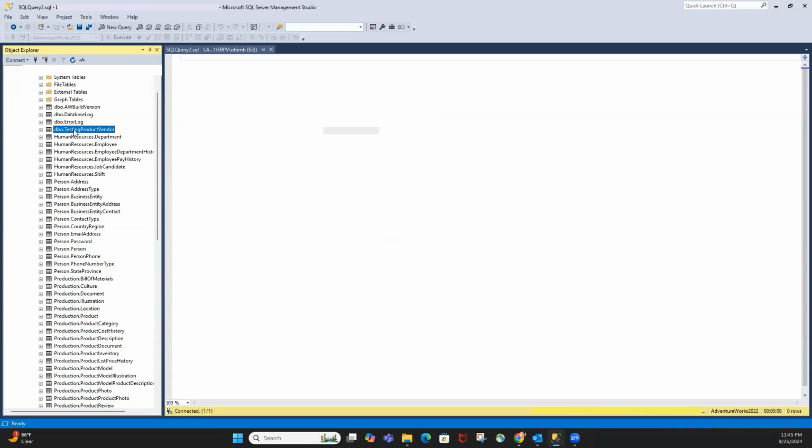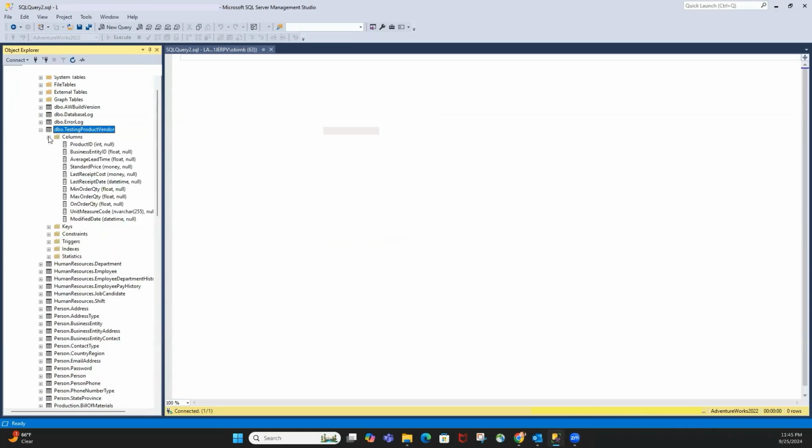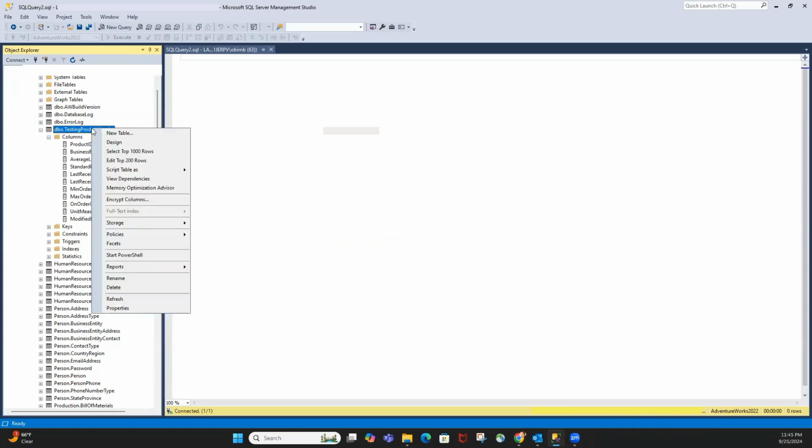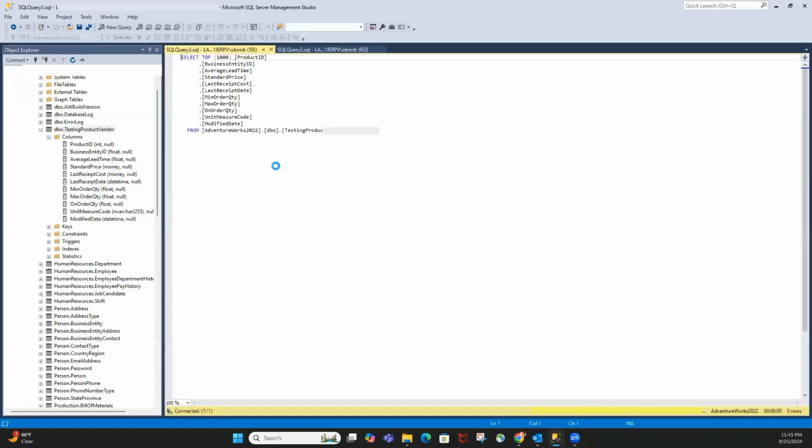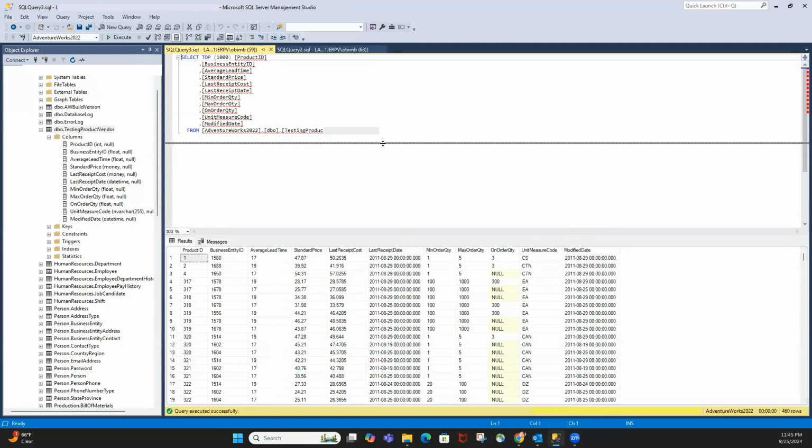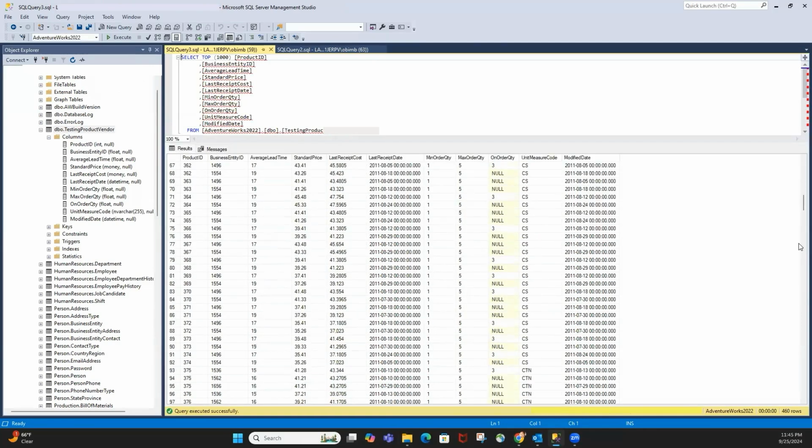We have a testing product vendor table, and the columns are here, and we can right click and select top 1000 to see the data that we just loaded into the database. Awesome. So this is it.